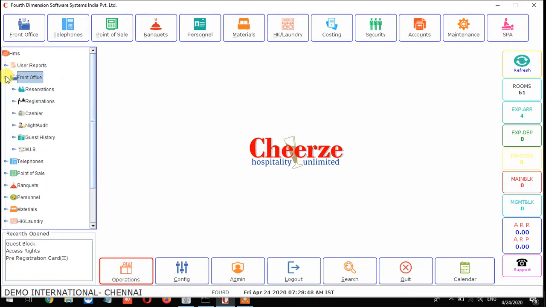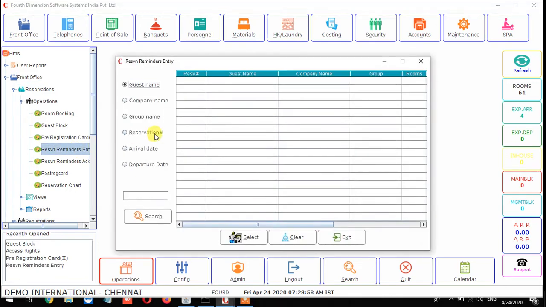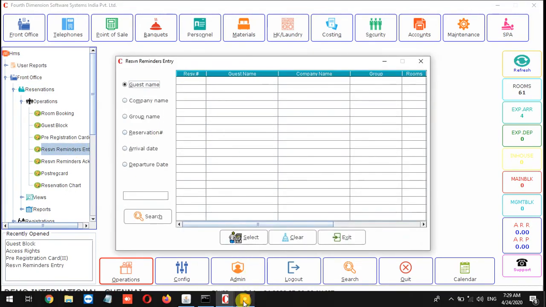So just go with the front office, reservations. Because it comes under reservation only, you can just go with the reservations operations. From here you can see a reservation reminder entry. So what is reservation reminder entry? For particular reservations, if you want to give some reminders, I'll tell you that.